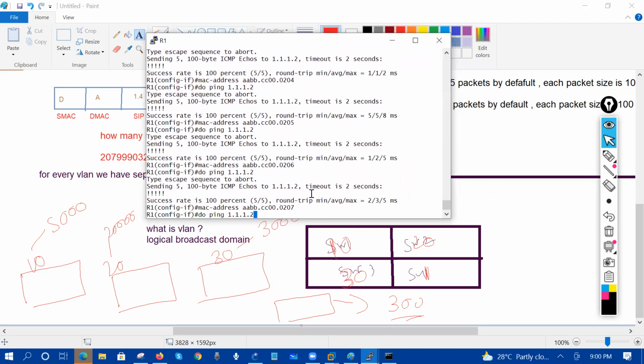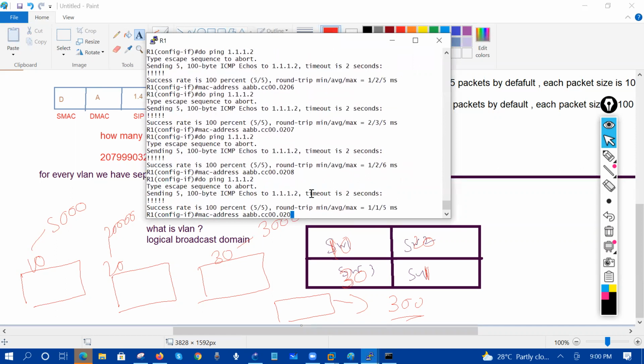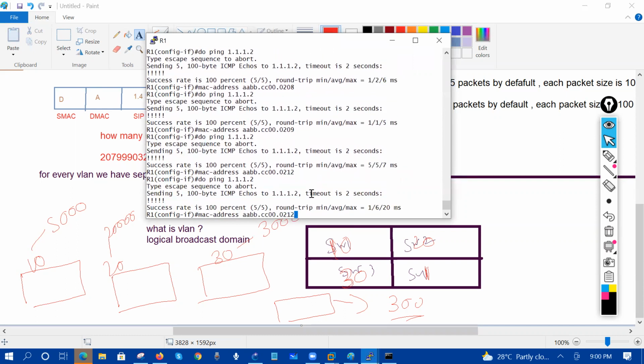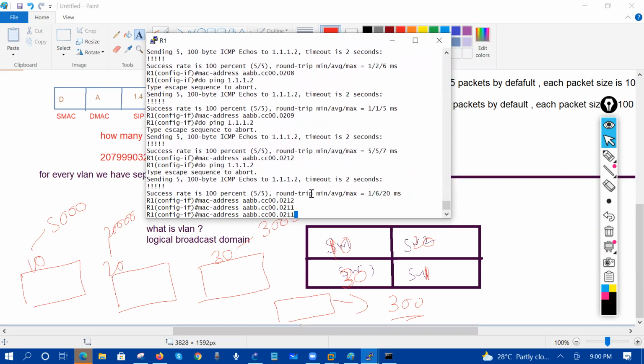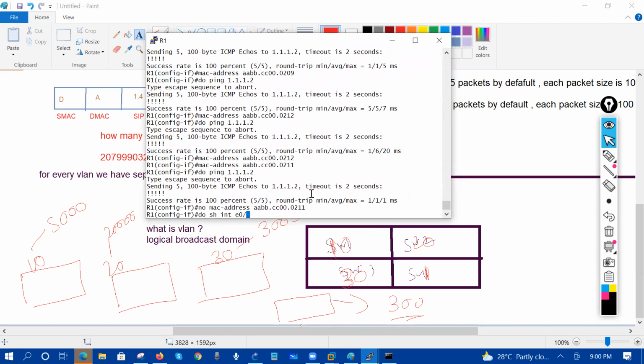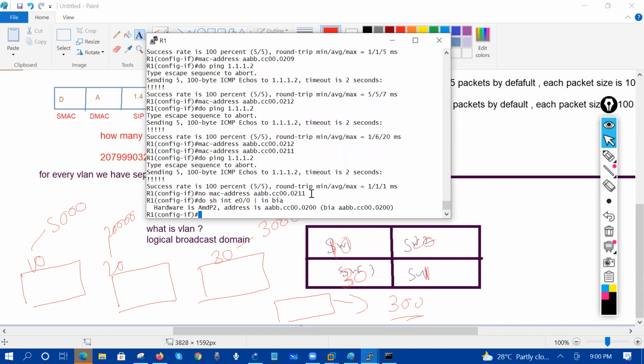I'll limit ping. Ping. Done. And इसको हटा दो. It comes in the default behavior now. I get default.